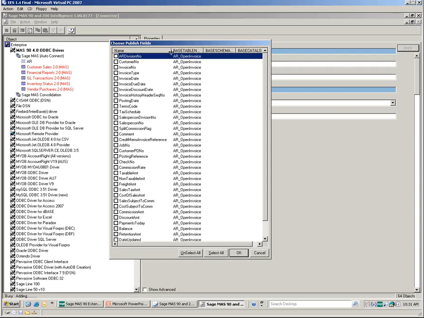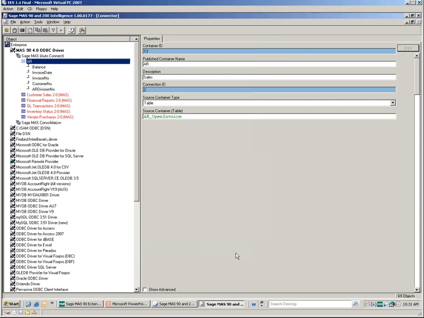So for our sales, we're going to do our division. Let's do customer number, invoice date, and down here, balance. We'll say OK. So there's our accounts receivable. That's our container, and that's all the data that's in that container.